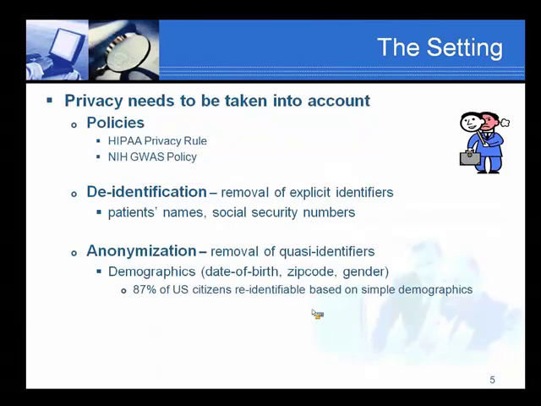Apart from policies, there are de-identification methods, which basically remove explicit identifiers from data, such as patients' names or social security numbers, as well as anonymization methods, which remove quasi-identifiers. Quasi-identifiers are attributes which look innocuous, such as demographics, but in combination, they can still re-identify individuals. Interestingly, researchers have shown that a large percent of US citizens are potentially re-identifiable based on combinations of these simple demographics.